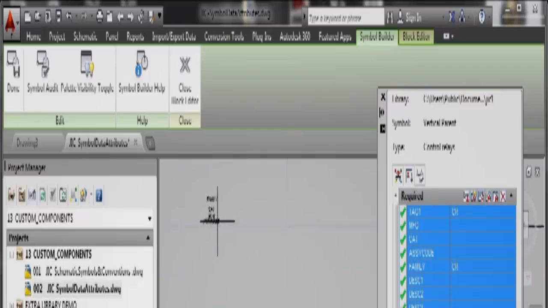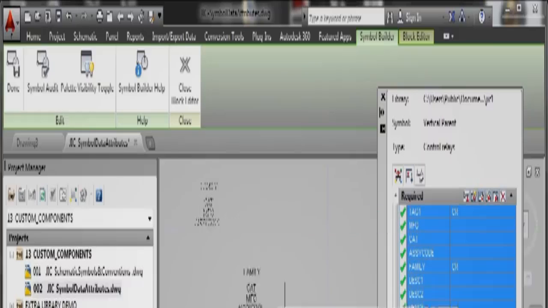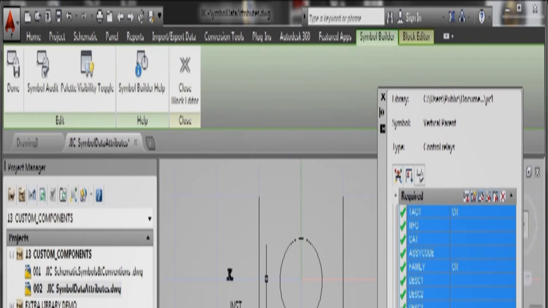If I zoom in here, I've got family, catalog, manufacturing assembly code. Make sure you select those, right click and move. Pick a base point there on those, and we'll place those down here, there, like that. So it's a little bit easier to see, and there they are there. So there's my attributes in place. So what I need to do now is click on Done.